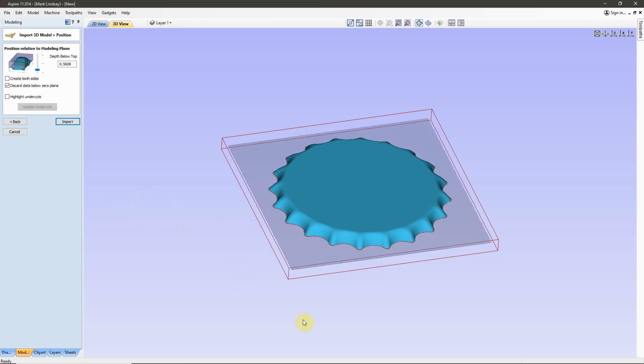So I'll go back over to position and import. It has saved all of the settings I had set. After making any changes to the model, I would highlight undercuts again and then click update undercuts. It would go through and check it out. So I don't need to worry about any undercuts. I don't have any in this model. And I'll go ahead and click import.